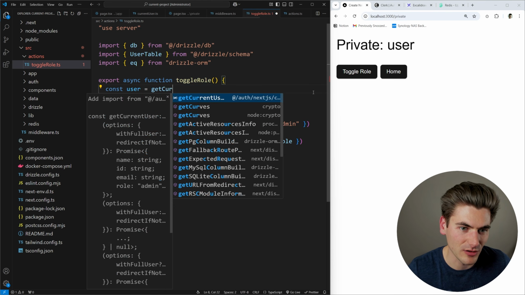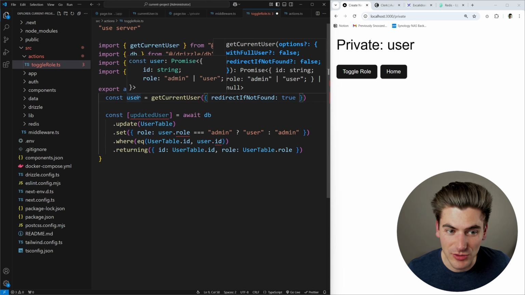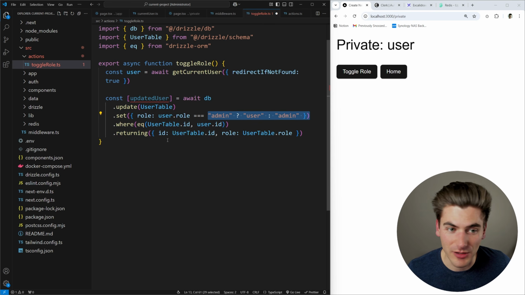We can say get current user. And we can say that we want to redirect them if they're not found. That way we know this user is going to exist. Just like that, you can see it has an ID and a role. Make sure we await that, and now this is going to update our user by swapping what their current role is.